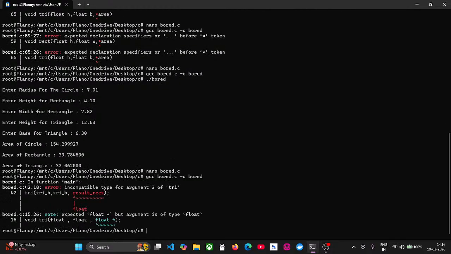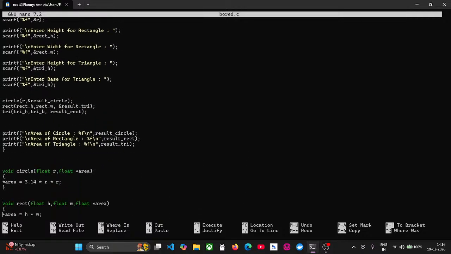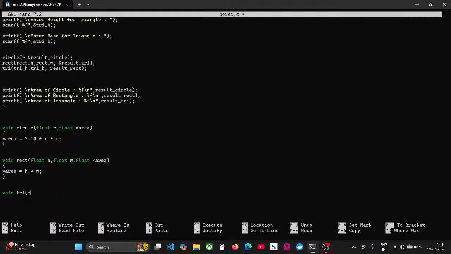Even I'm curious what will happen. See, you're getting an error over here which says incompatible type of argument three of try, where the result is a float. Note that it expects a float pointer but the argument is of type float. So indirectly it asks you for an address to work with pointers. So yeah, that is the code. Let's move on to one more code.